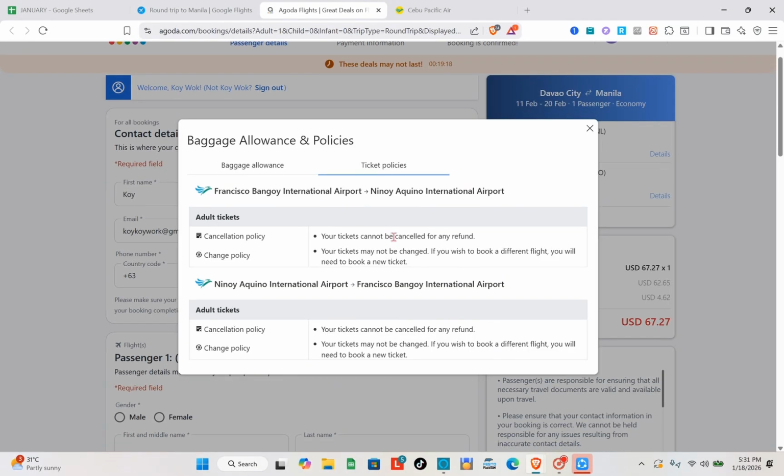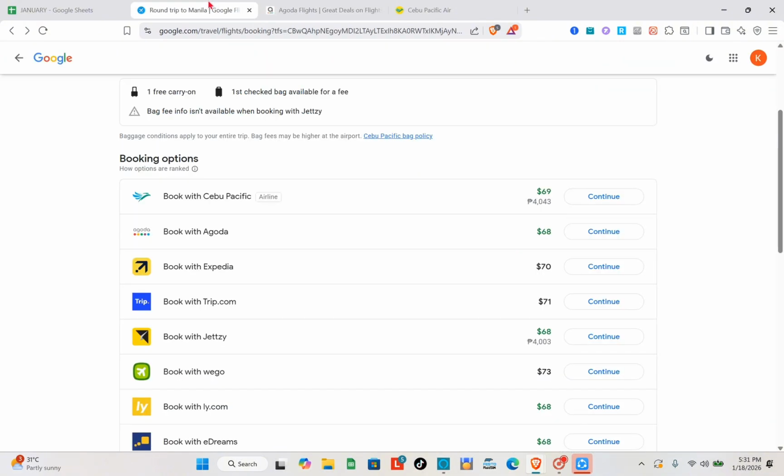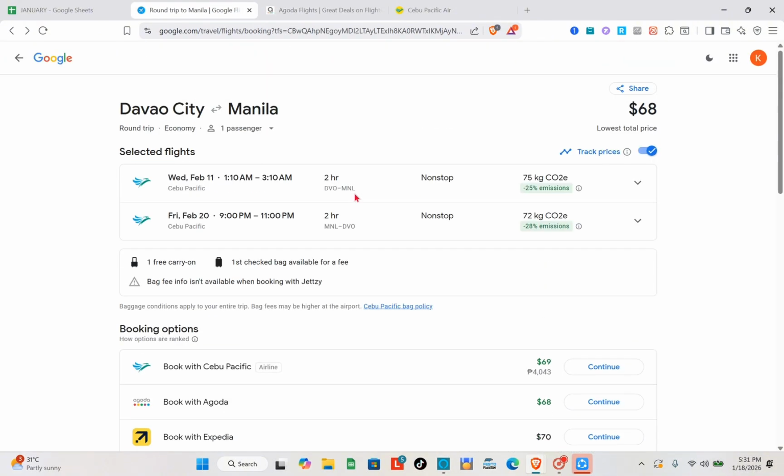Okay, so our tickets cannot be canceled for any refund since we only chose the fare only. The perk of choosing the flexi ticket is that you can also cancel your tickets or your flight and you will receive a refund.